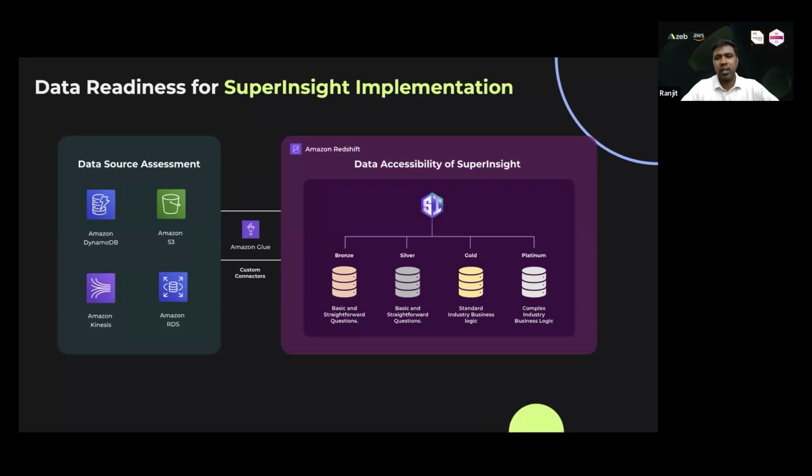Once we have the data readiness done, we go to the next level, where you can talk to the SuperInsight user interface, ask questions, and generate the three different scenarios which Sid talked about in the previous section.